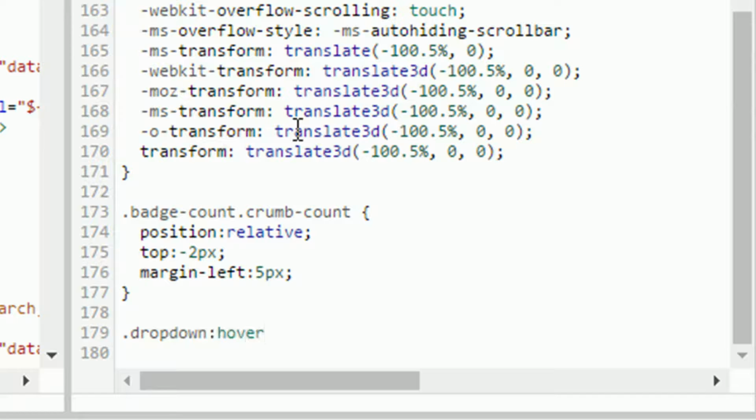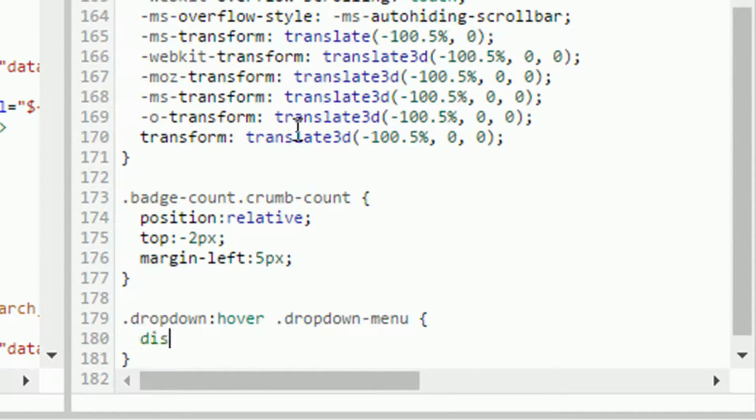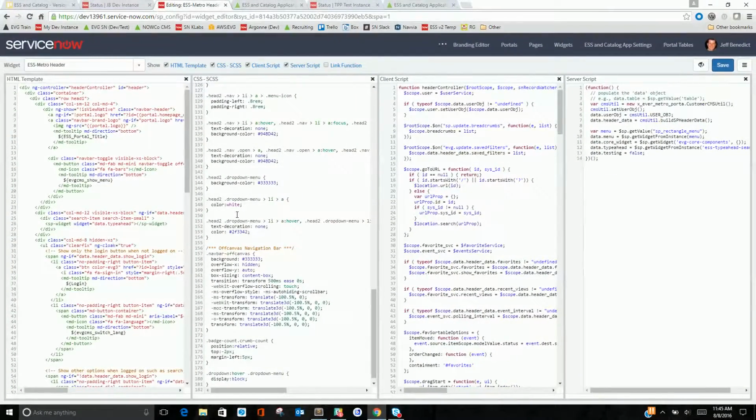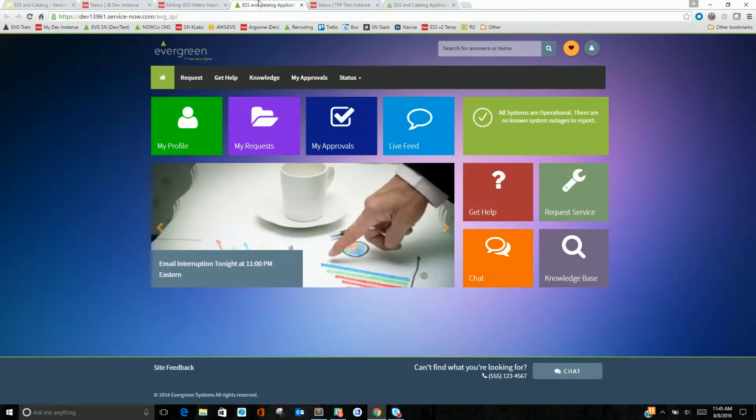So on hover of our drop down element, go find the next sub element of drop-down-menu and set the display to block. That should be all I have to do in order to give that hover action for revealing our submenu whenever I hover over the top level menu. So let's test this and see if it works how I expect it to work.